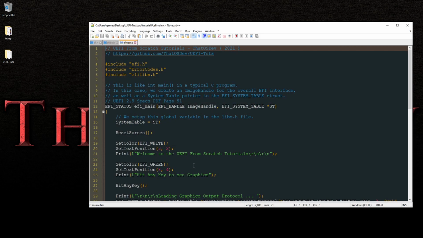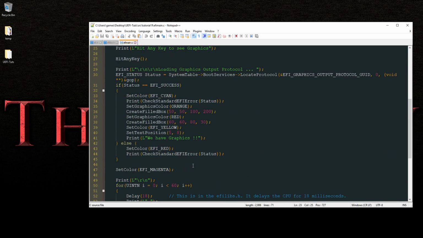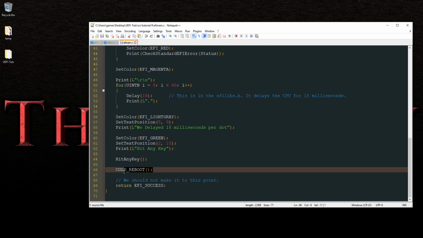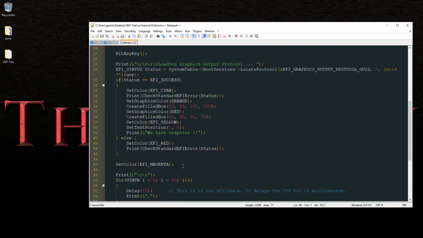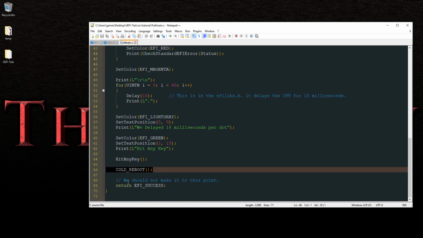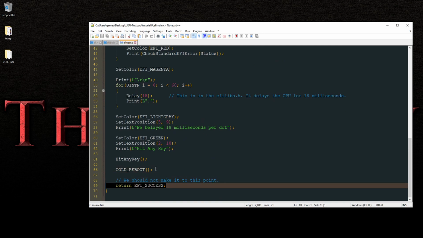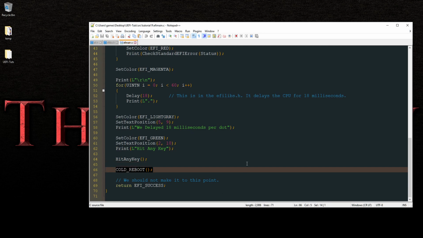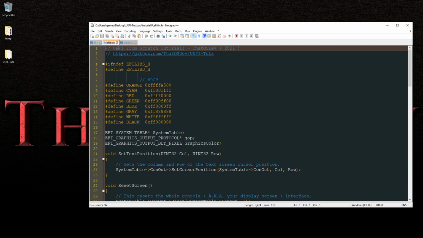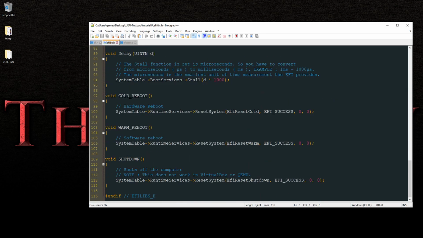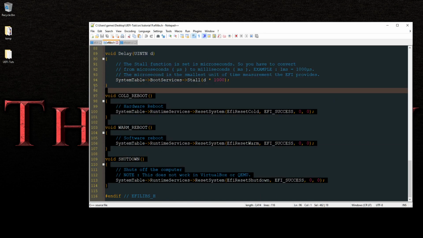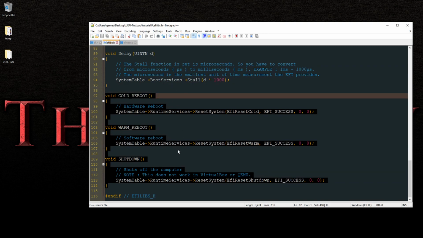This time we want to get into how to reboot the computer or even shut it down. And there's one caveat about that, but this is what we added to the EFI main. Practically, that's all we added. And so now that means we should not make it to this point. We should not be returning anything. Once we get to this, it should just automatically reboot, okay? Now, what are the differences? Well, scroll all the way down, and this is what we added right underneath the delay.